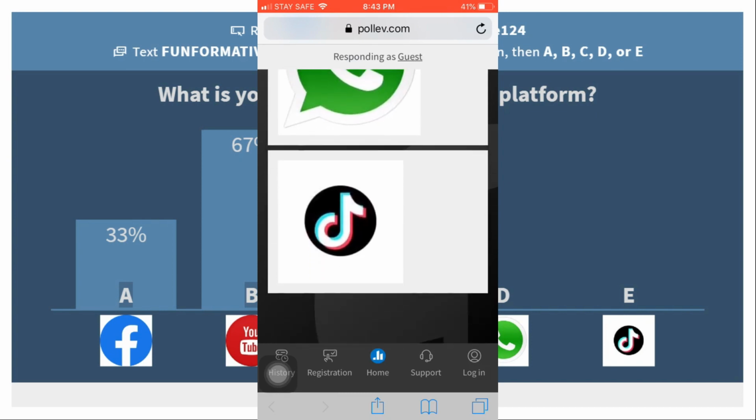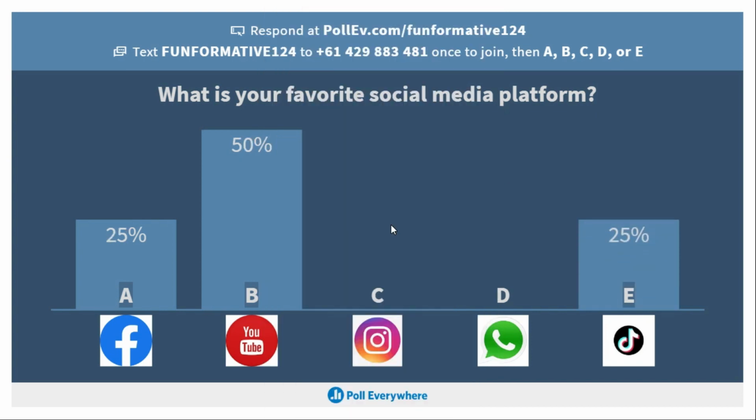This time my daughter voted for TikTok. Now Facebook 25, YouTube 50 and TikTok 25. Yes, YouTube has a clear victory.